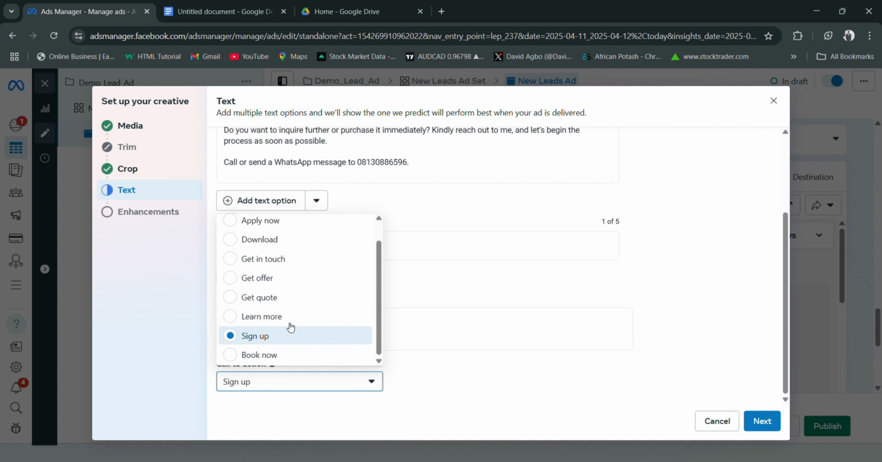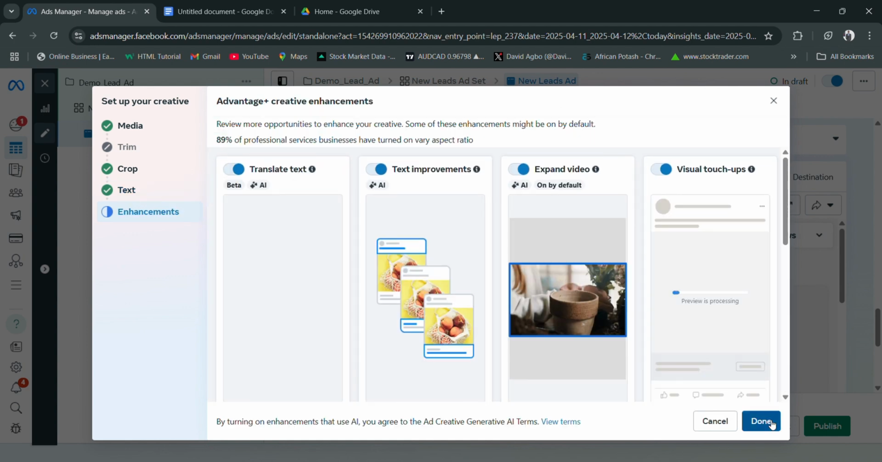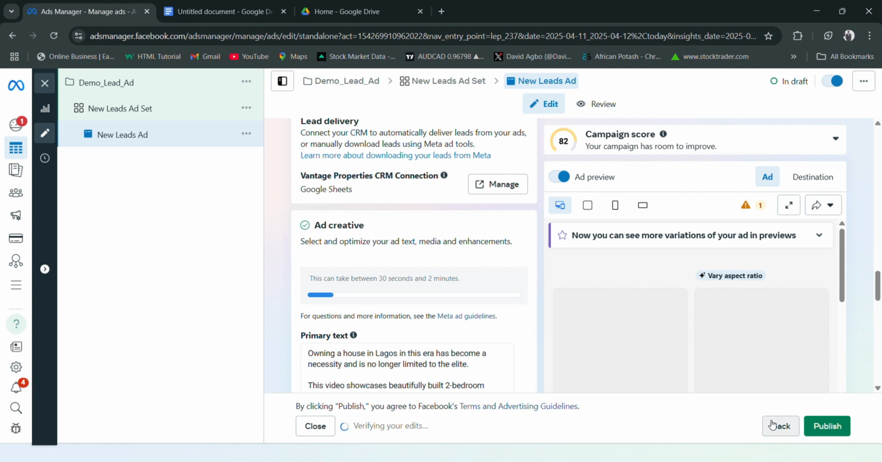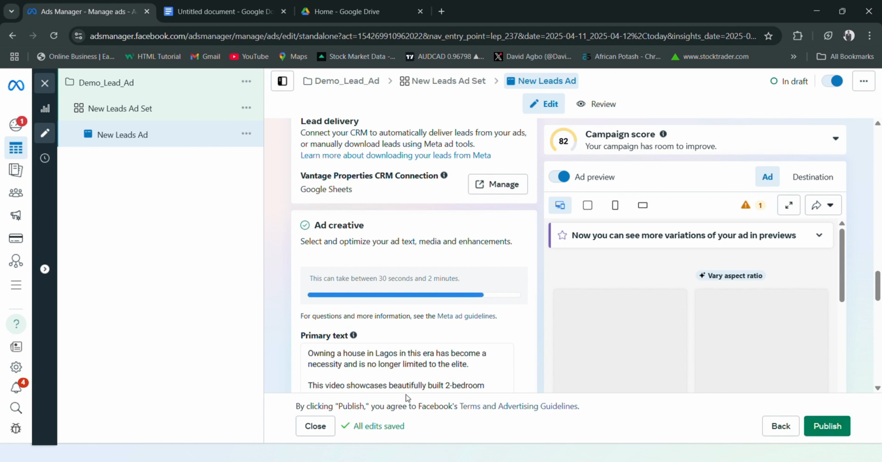So we have book now, sign up, learn more. There's no option like that anymore, but I can just see something like book now. So I'm going to click on book now, then click on next, click on done, and we are all set. Once everything is okay and you've reviewed your ad, you click on this publish button at the bottom right, and your ad will be published.